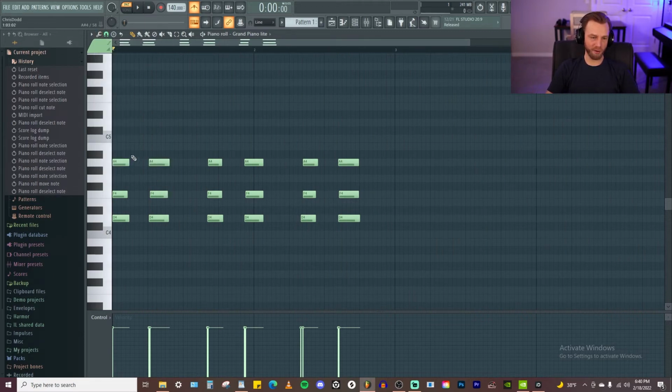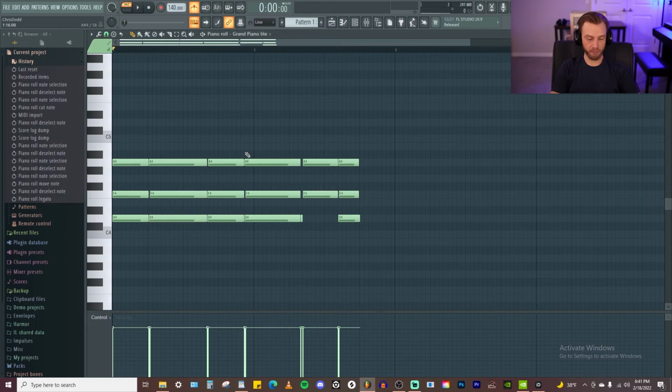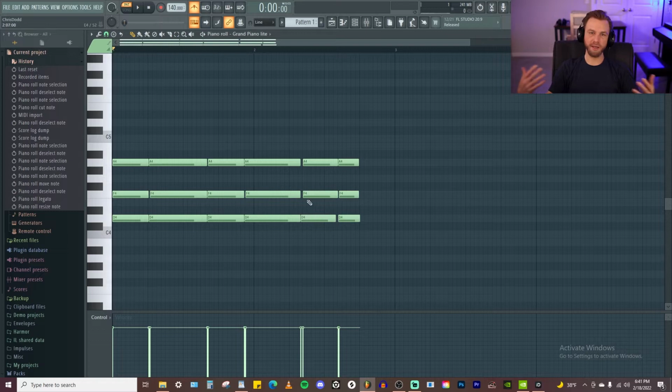All right, the next thing I wanted to go over is this quick legato option. Right now I've got this space between each one of the chords that I played, but if you wanted to get rid of that space and make the note duration go all the way up until the next note, you can hit Control L, and that'll extend the notes till the next note plays. So more or less, it brings the notes to the next note, right?